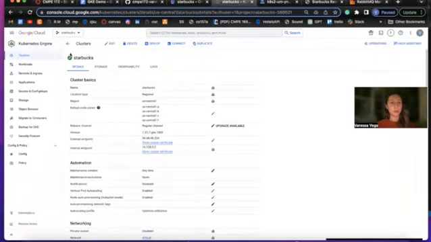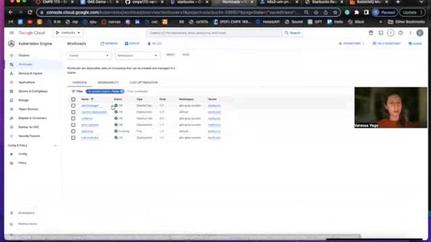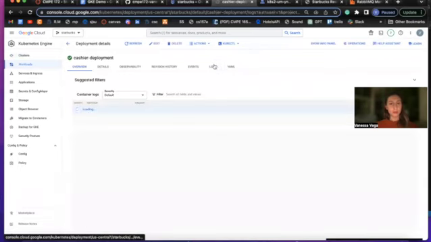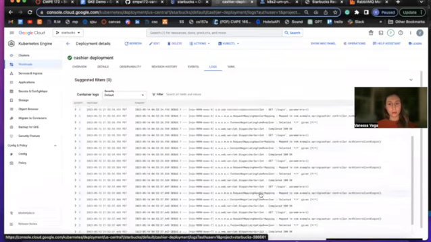Okay, now we go back to our pods, which are here in the workload, and they're all green and running perfectly fine. No errors in the logs. All 200 completed okay.